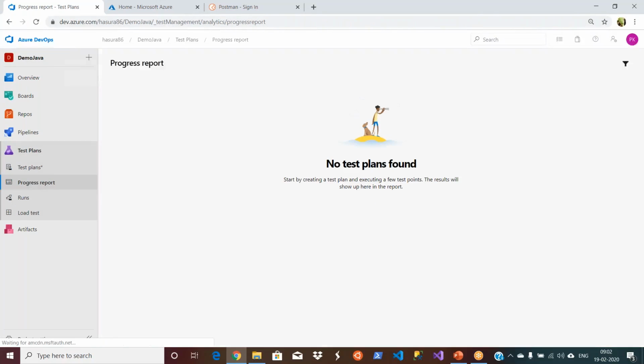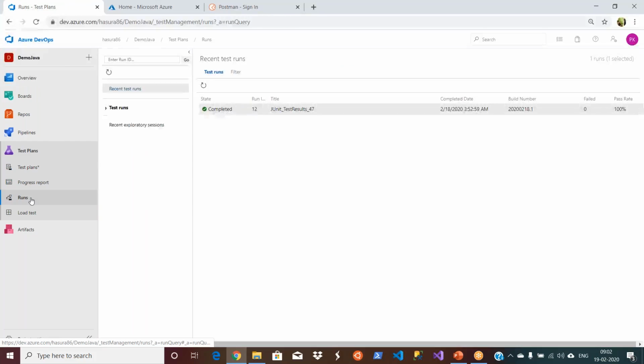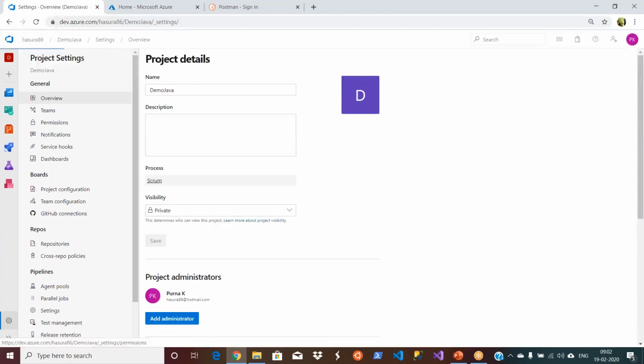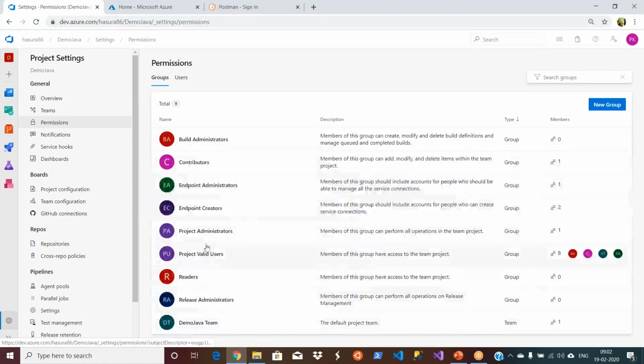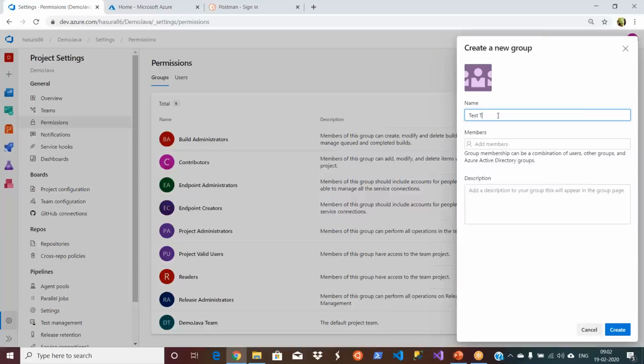Okay, and as a DevOps engineer, what will you be doing? You will be giving access to the testers. How will you give the access? You create the groups, right, at the organization level or the project level. So first you will add a user, and you will go to the permissions, and then they can be part of any one of these existing groups, or you can create your own custom group. Let us say testers, testing, and then you may add people.